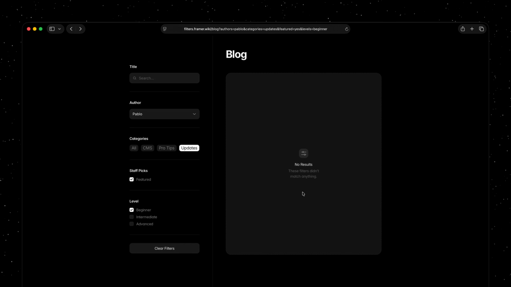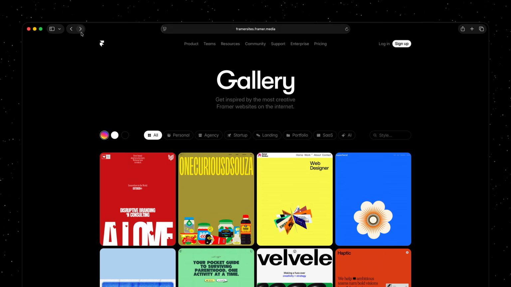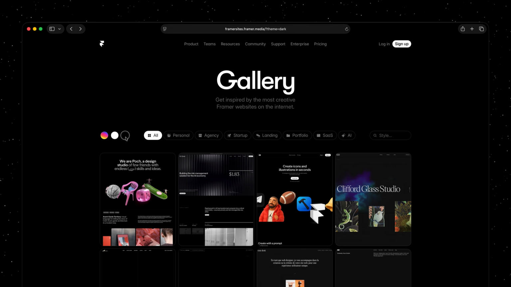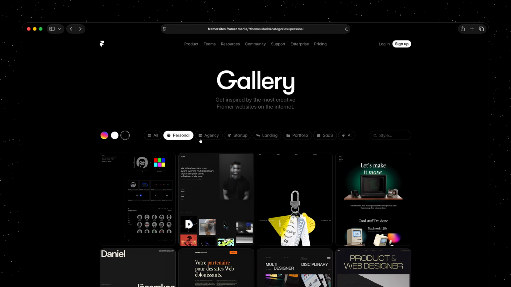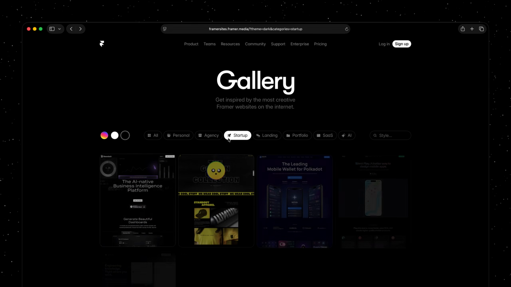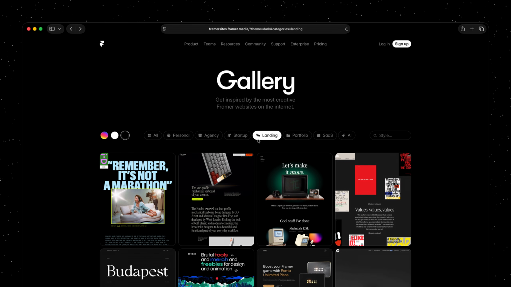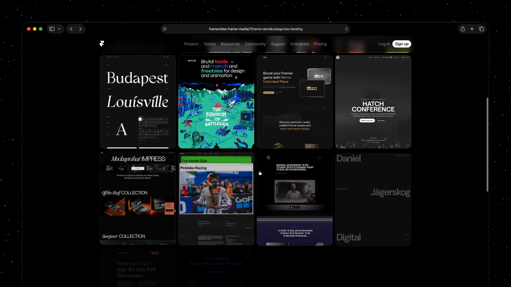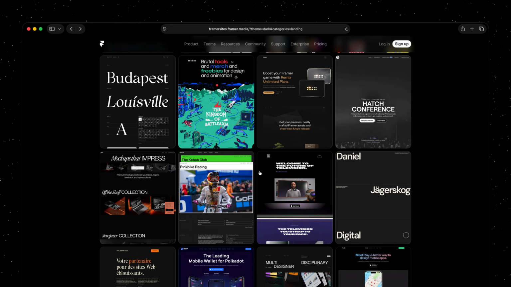Now, let me show you another example, which is a gallery of Framer sites. You have complete flexibility over the design of these controls. Here, for instance, I'm showing an icon depending on the tab category. And I'd like to show you that filters are perfectly compatible with pagination, both load more and infinite scrolling.